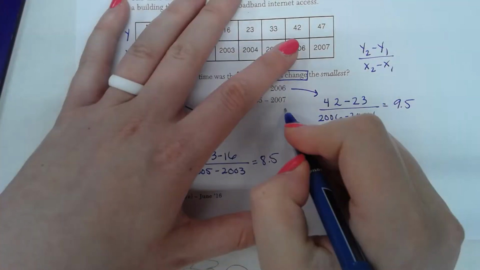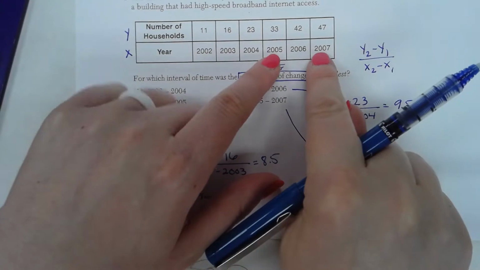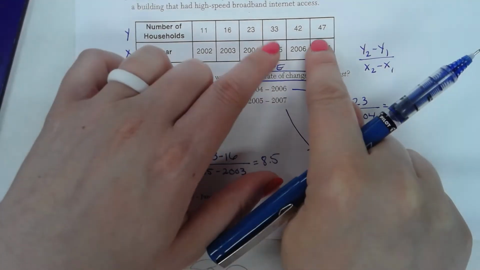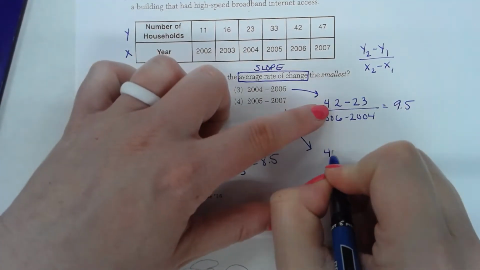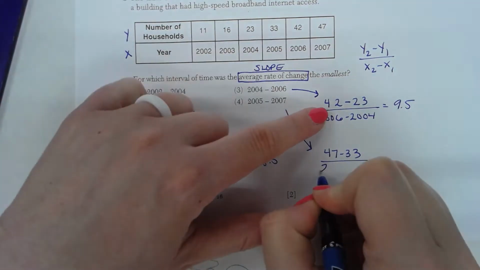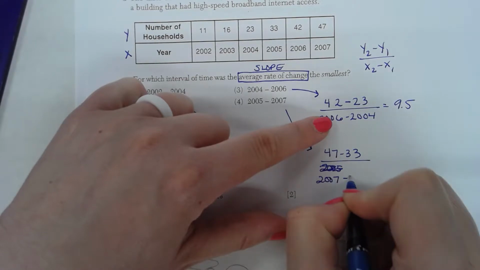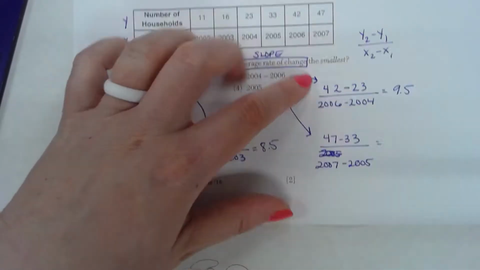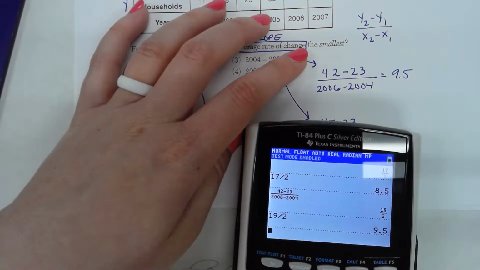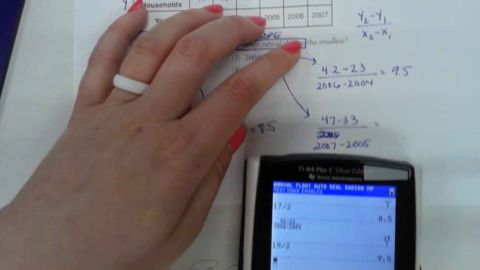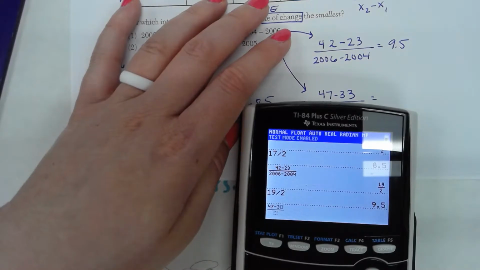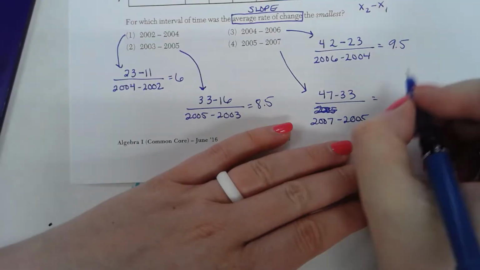And then last but not least, 2005 to 2007. So I have to subtract. Oops. 2007 minus 2005. Let's see, what do I have? 47 minus 33 over 2007 minus 2005. I've got a 7 here.